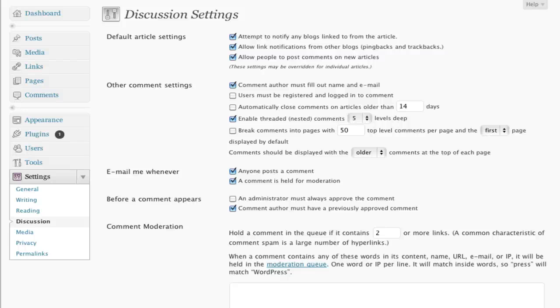Finally, you can choose how your comments should be displayed chronologically. Either older comments on the top of each page or newer comments on the top of each page.